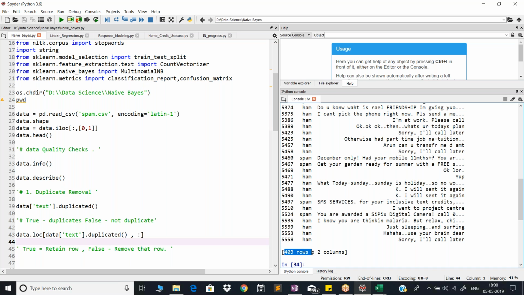It is only the duplicates which will be shown here. Why? Because the ones who are true are actually duplicates, while the ones who are false are not duplicates. So it will retain only the true people who are actually the duplicates, and it will remove the false people who are not the duplicates.